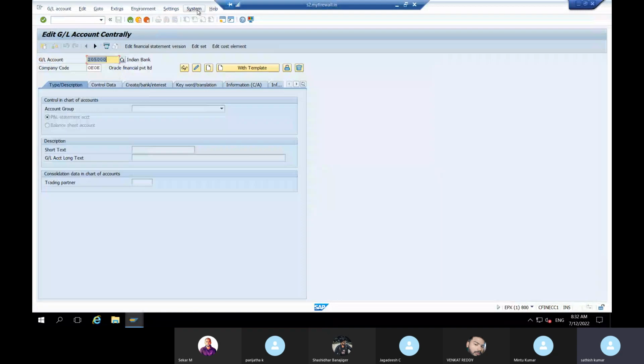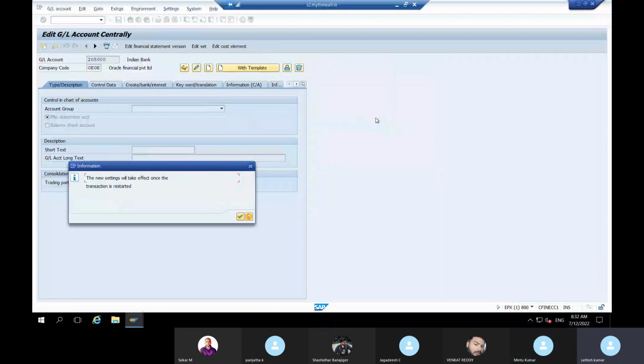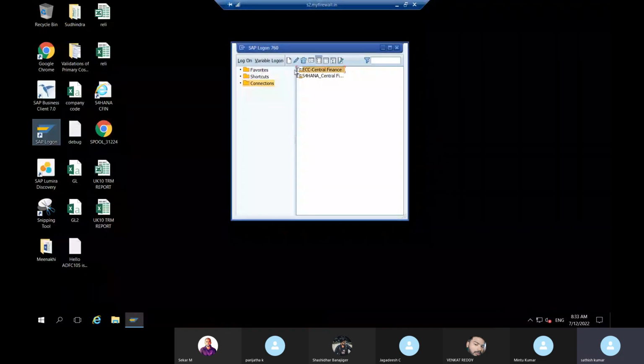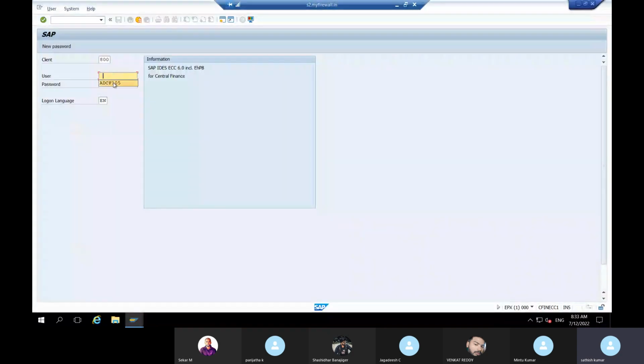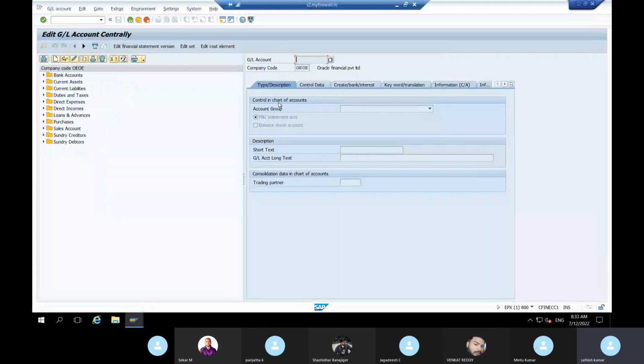So what is the problem? You have to go to settings, hierarchy display, and here you have to click display account in navigation tree. Okay, sir. Enter, and again you have to log off. That is very important. /nex, and I double click here ECC. Most of the students are facing exactly this problem, right? Yes, sir. If I go to FS00 again, you can see now two screens. So I hope you understand the concept, right?